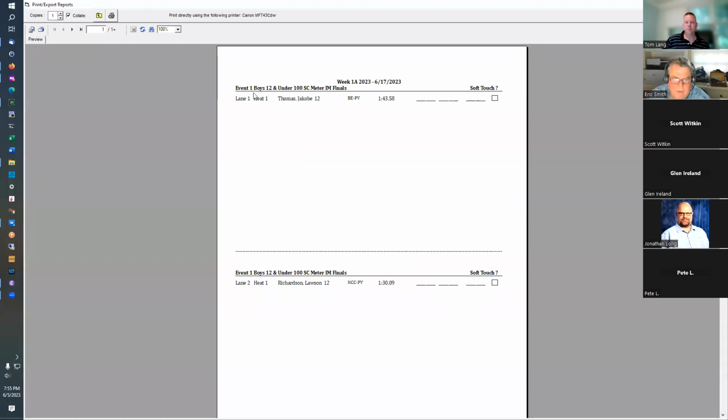And so event 1, lane 1 will be on the top, and event 1, lane 2 will be on the bottom. And then if you go to the next page, it's event 2, lane 1, event 2, lane 2. So if you print all these out, stack them up, and then cut them in half, either with a paper cutter or a pair of scissors, then you'll have a pile of lane 1 pages and a pile of lane 2 pages.